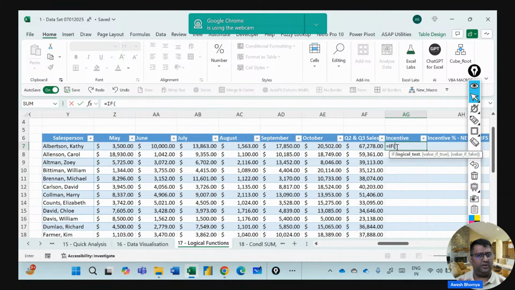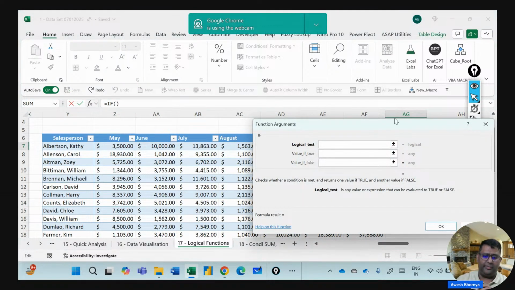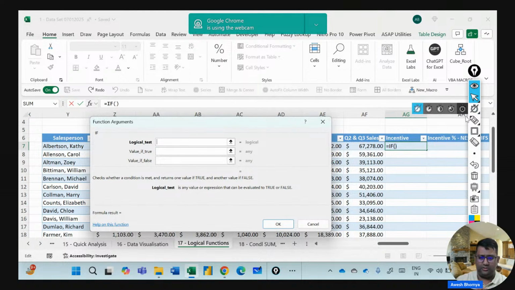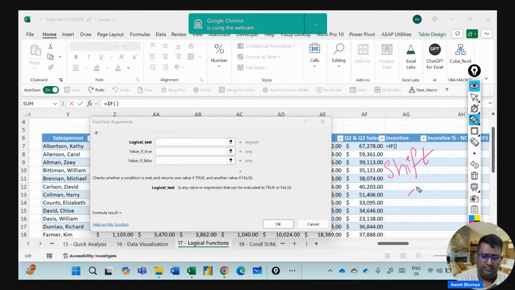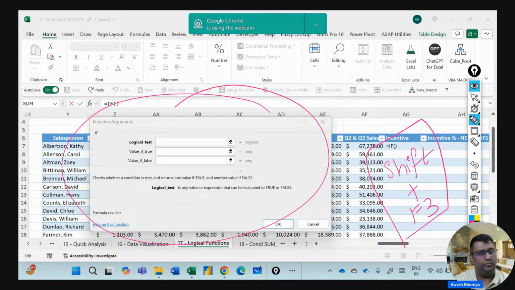Now, since we are working with the function for the first time, which is a complex function, I can use Shift and F3 on my keyboard. I'll just write down the shortcut on the screen so that you can see. Shift plus F3 on the keyboard. This opens up the function arguments dialog box.